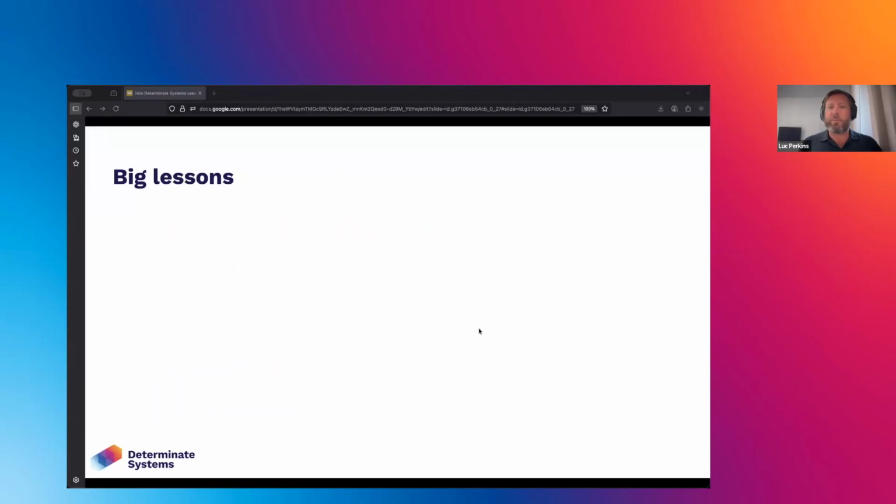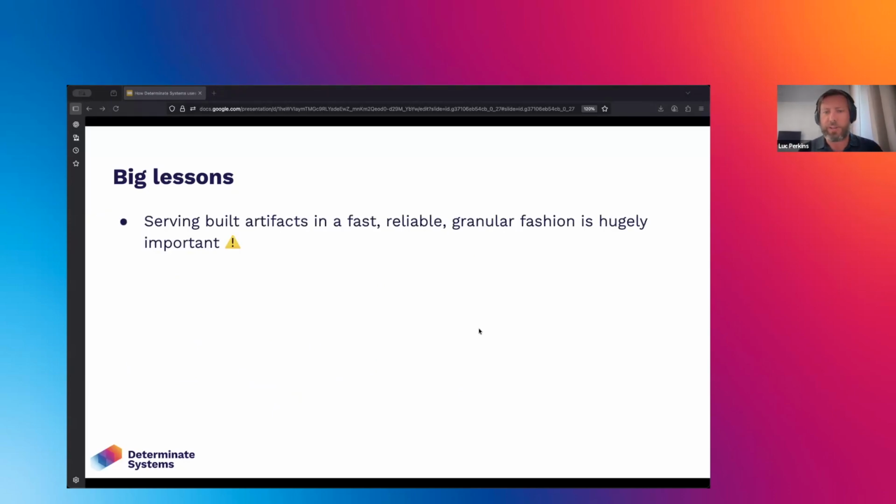So let's round this out with some of the big juicy takeaway lessons that we as a company have kind of stumbled our way into over the past 3 years as we figured this all out. First, going back to IDS really quick, we have learned that serving built artifacts in a fast, reliable, granular way is hugely important for what we're trying to accomplish.